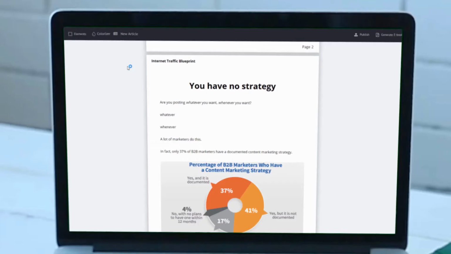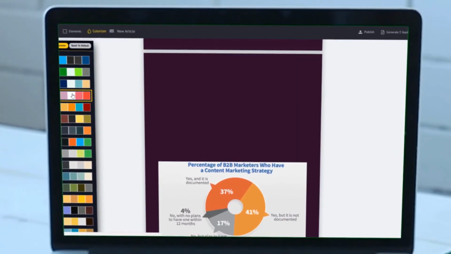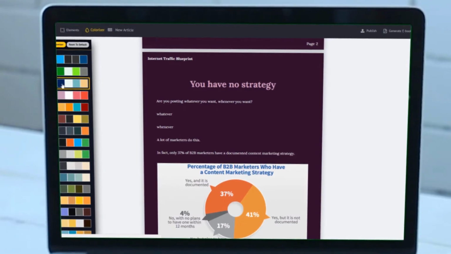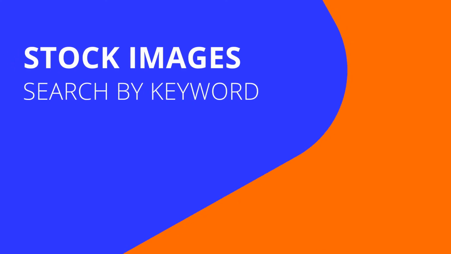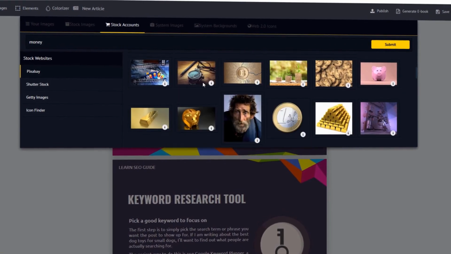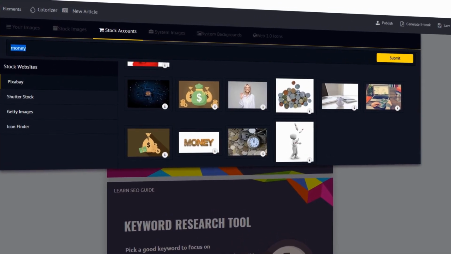You've got one theme customization. You can change the look of your ebook with one click. Oh, this is just so powerful. Look at all the color palettes inside. Blues, you've got different styles. Stock images, you can search by keyword. Let's type in money, and you've got all these images that you can use in one beautiful interface.